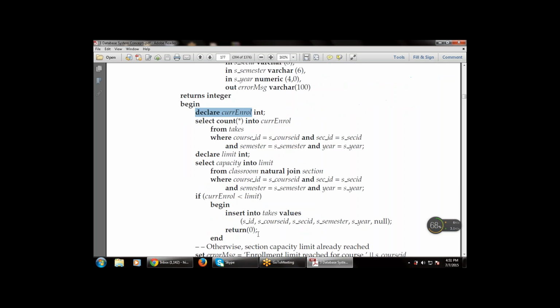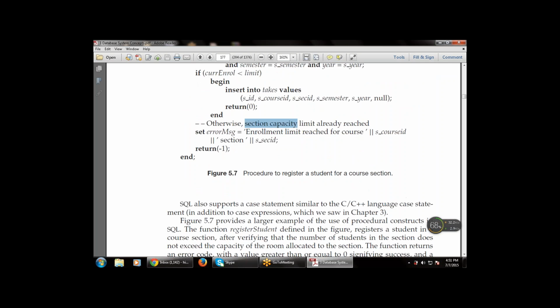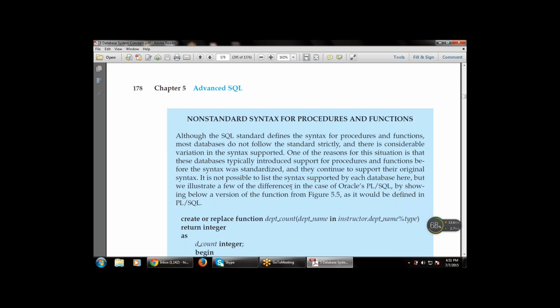Then limit is an int, then select the capacity into limit. Now check the condition: if the current enrollment is less than limit, then begin, insert into takes values, then return 0, otherwise the section capacity limit is already reached. This is the non-standard syntax for procedures and functions that is also used.